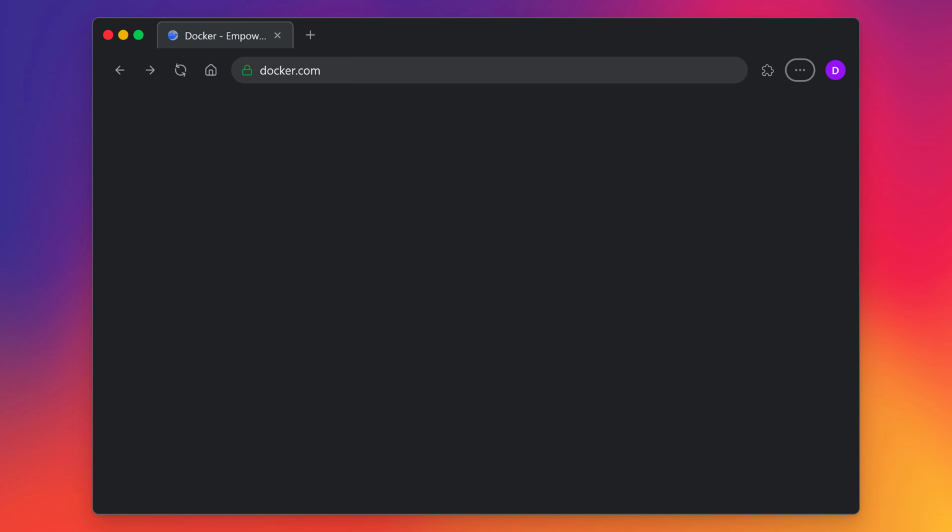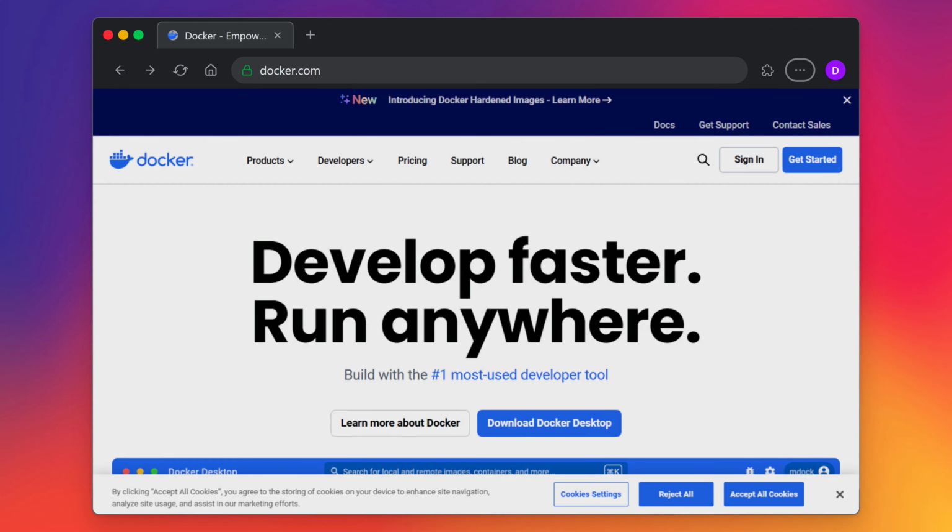To get started, we need to install Docker. Visit the official Docker website and download the installer for your operating system. Follow the instructions to set it up. If you're on Windows or macOS, Docker Desktop will handle everything for you. Once Docker is installed and running, next we'll verify the installation.